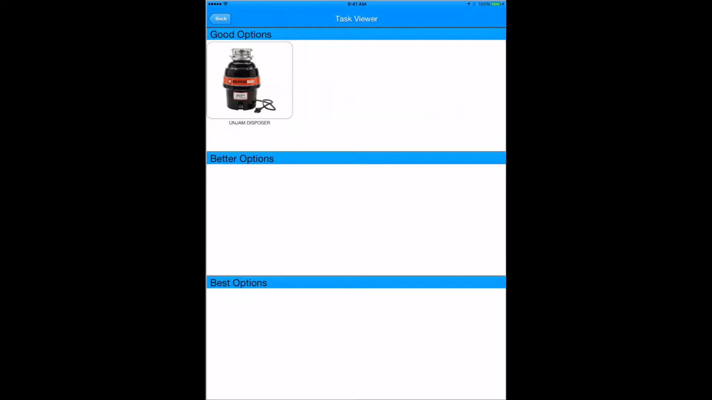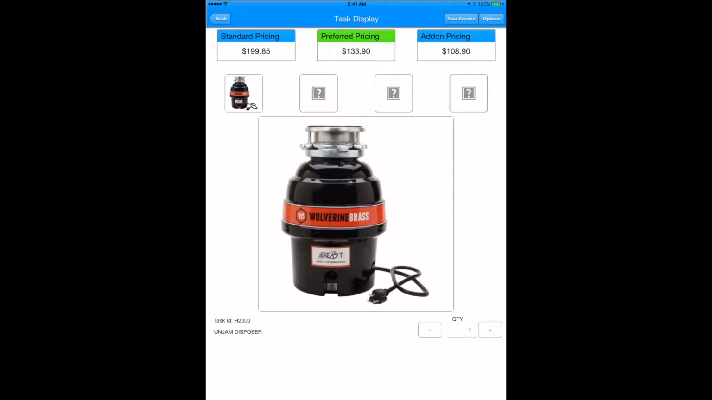This will give us a list of all the flat rate tasks that we can choose from, which we'll go ahead and choose Unjam Disposer. At this point, you're given the standard or the emergency overtime rate of pricing, the preferred or the everyday standard business hour pricing, or the add-on pricing, meaning this task is being added after the initial first task that was entered into your option. Just like before, when you were doing a standard COD call, you're going to be able to adjust your quantity below by clicking the plus or the minus.